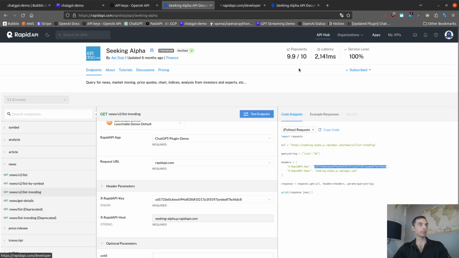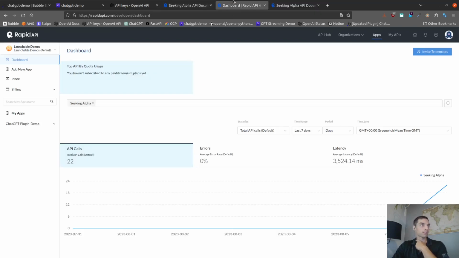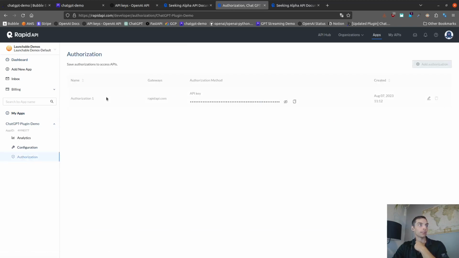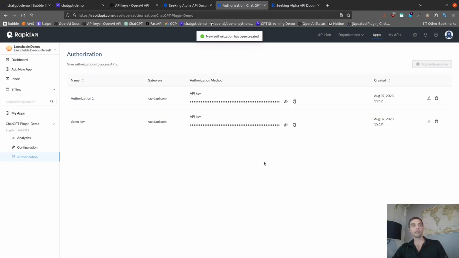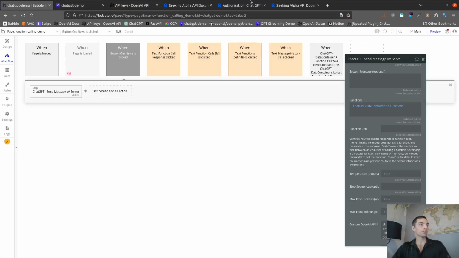So I can bring this up. When you sign up for a RapidAPI account, you get a default application and a default API key, and usually that's fine. But if you want to add a new application, you can do that here, or in your app, you can add new API keys like this. You can say add authorization, and we could say demo key. So I'll just do this, and we'll take this key, see it here. We'll copy that. Well, we don't need it right now, but I'll show you in a minute where we would use it.